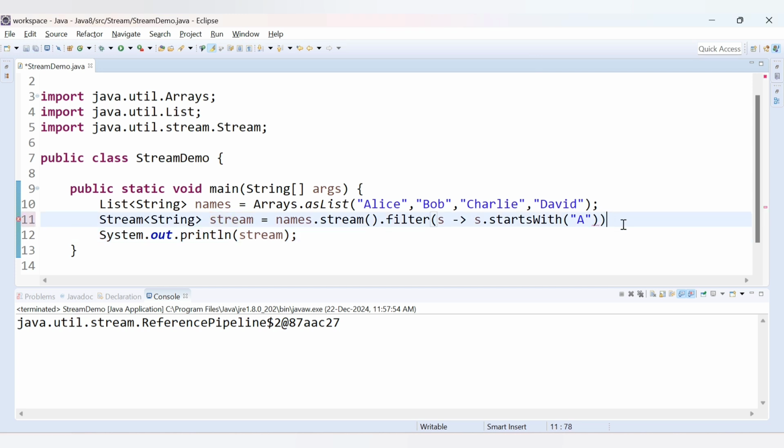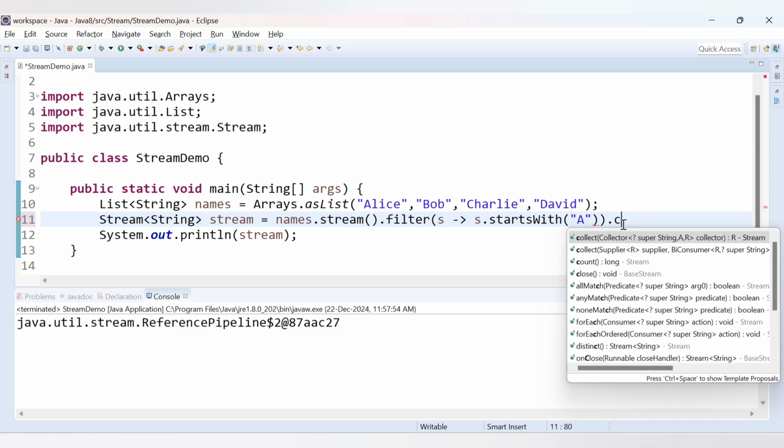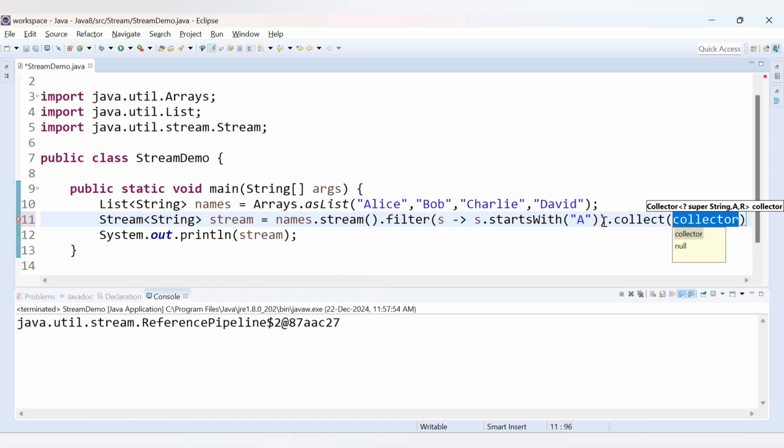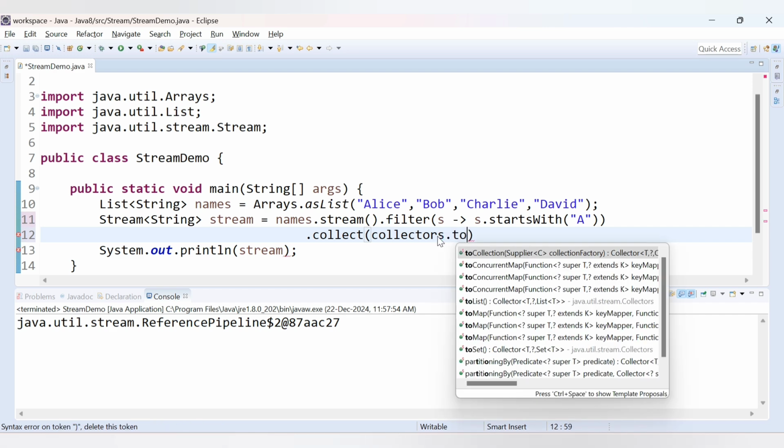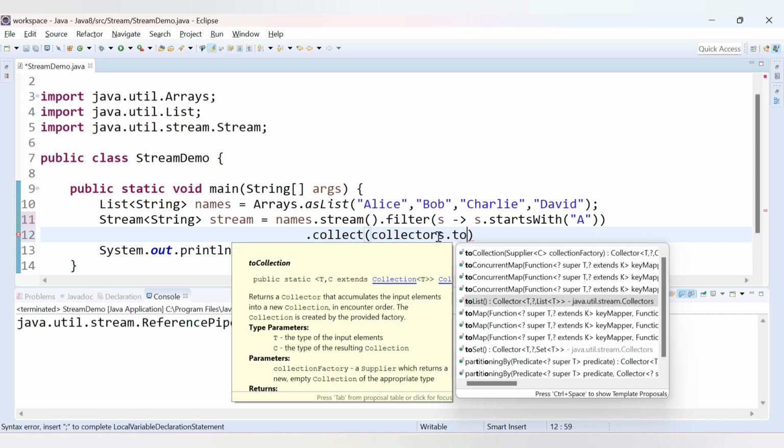And how to convert that into a list? We need to say dot, there is a method called collect. Let me have this in the new line here. Dot collect. And inside the collect method, we need to make use of Collectors.toList(). So this will convert our stream to a list.